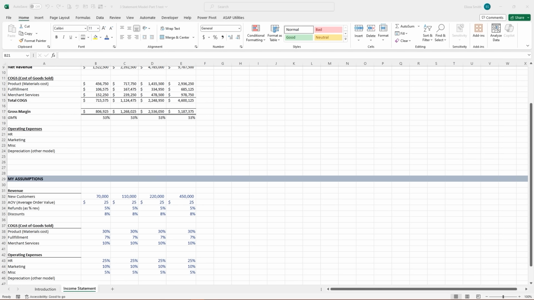Now we're ready to calculate our operating expenses. So what we want to do is start with our cost for HR or personnel expenses. I'm clicking in cell B21 for this. Now what we're going to do is take net revenue and multiply it by our assumption for the percent of cost for HR. If you come down, you'll see that it's 25%. It's down in cell B43.